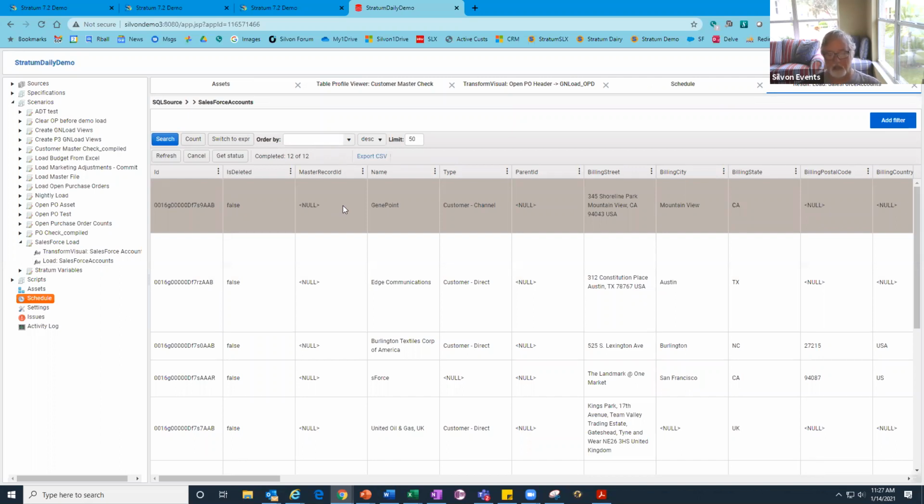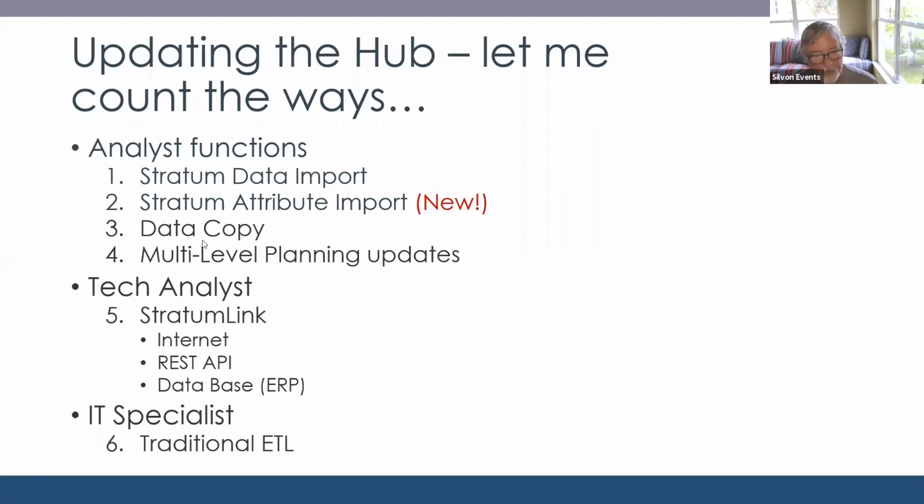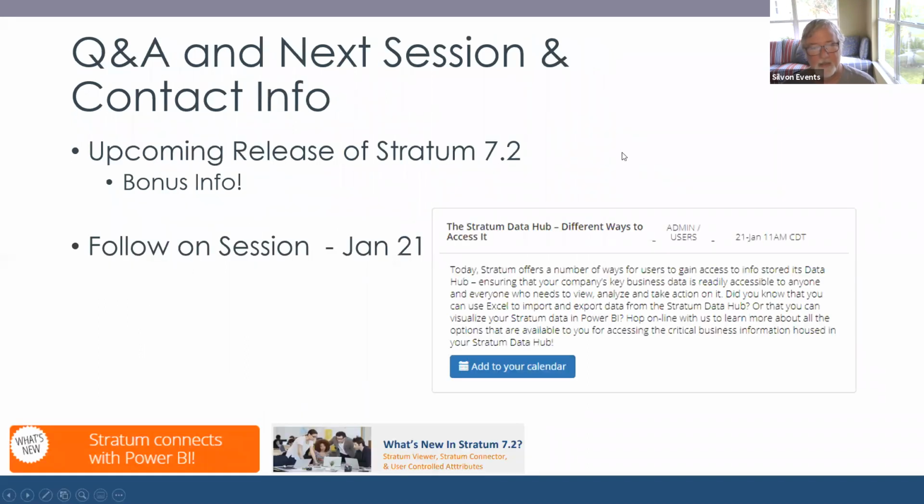So Stratum Link allows me to build through the APIs that Salesforce has available. It allows me to grab data out of the cloud. So that's just a quick overview of the different ways that we have. That was 5 different ways you can get information out there or get information up into Stratum. The 6th, as I mentioned, is traditional ETL. All you guys are doing that in some form or fashion today. I wasn't really going to talk about that.